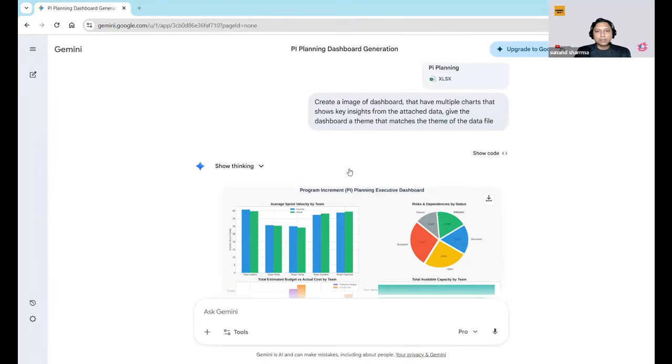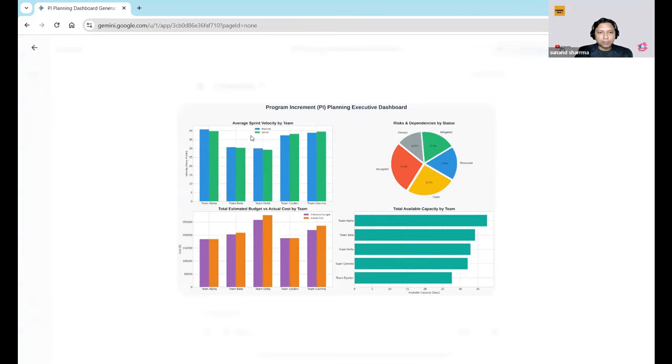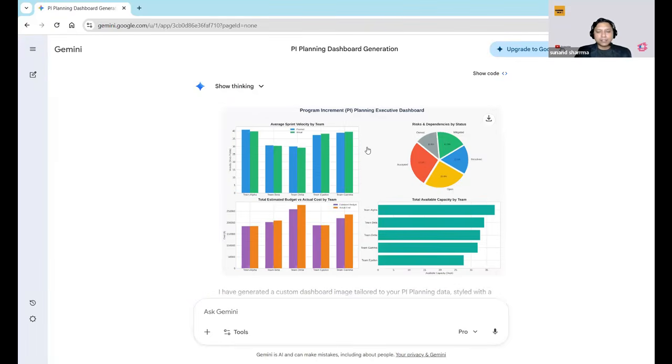Okay, so this is the dashboard which we got from this prompt, which is also good. If you look into it, we get a lot of information: average sprint velocity, risk dependencies, available capacity, total estimate, which is also good, I would say. But the challenge, as I told you, is that every time these layouts and pictures will be different.